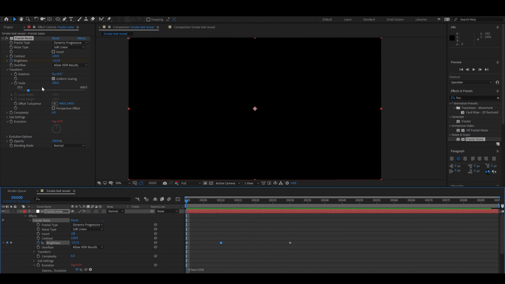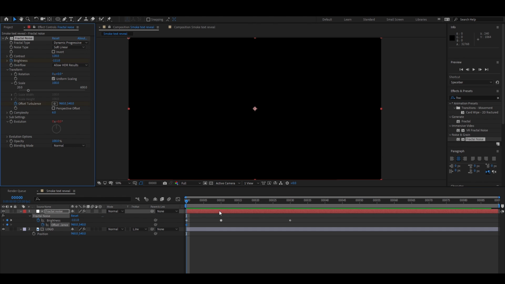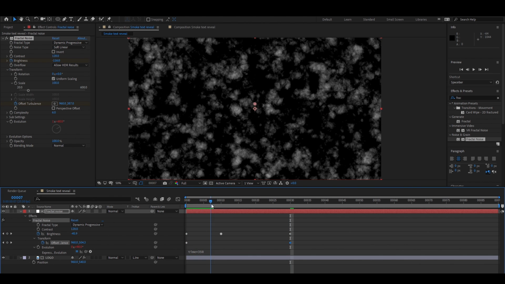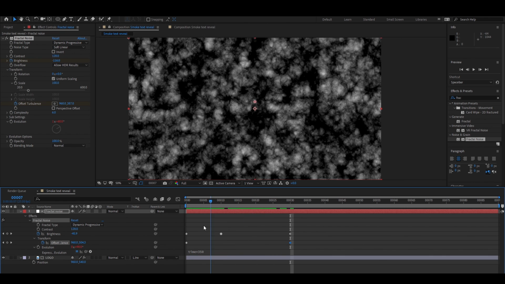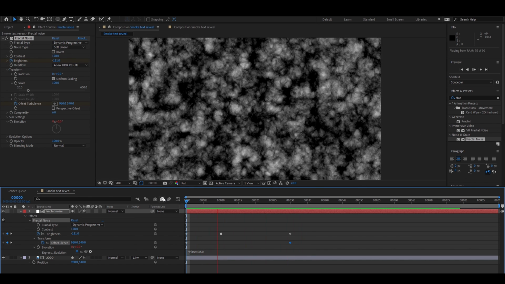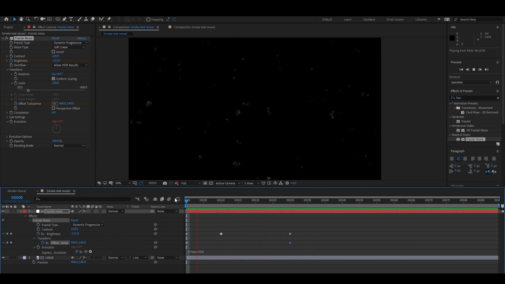And also, I will keyframe the Offset Turbulence. I'll press U to reveal the keyframes. We move this up, so the noise will kind of move upwards like this. This is generally the idea of the smoke, but it's not looking quite smoky just yet.